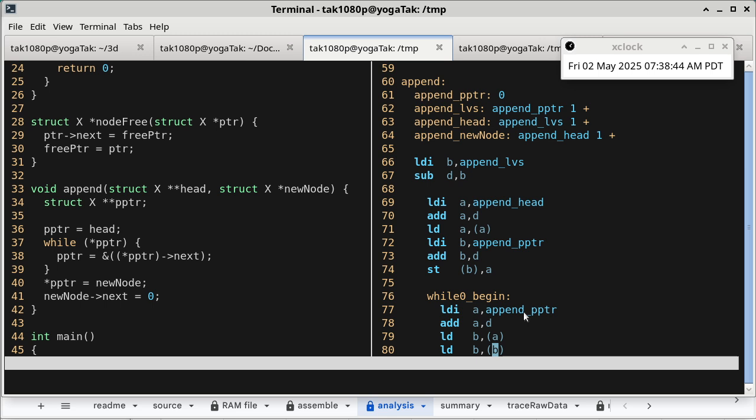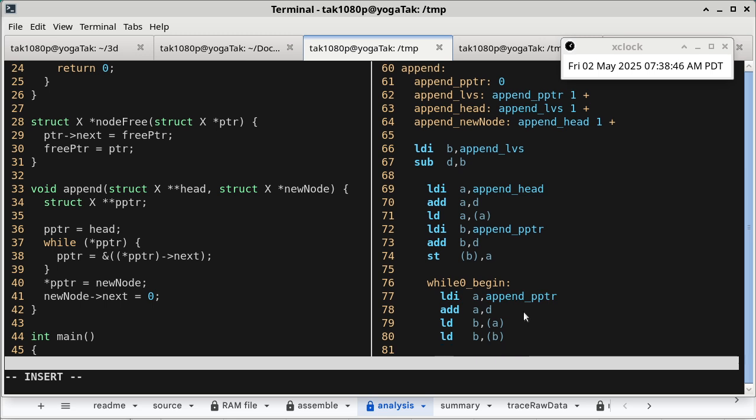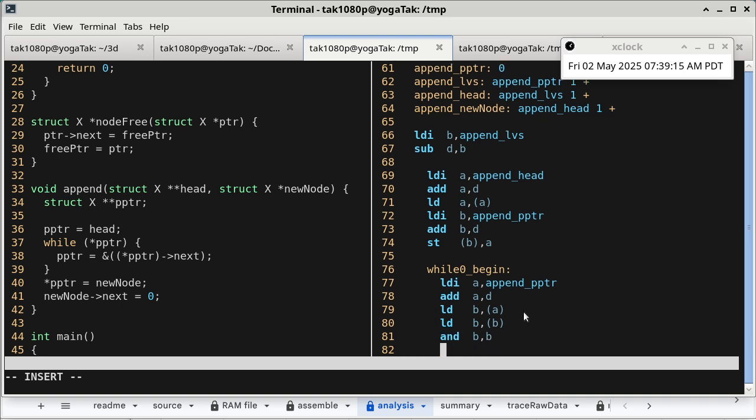All right, so register B has whatever PPTR points to. Register A has the address of PPTR. In other words, no register actually has the value of PPTR, because that really is not important to us. So that's the deal. Now we can check whether what PPTR points to is null or not. So we're going to do an AND BB, and if it is 0, it's time to get out of the loop.